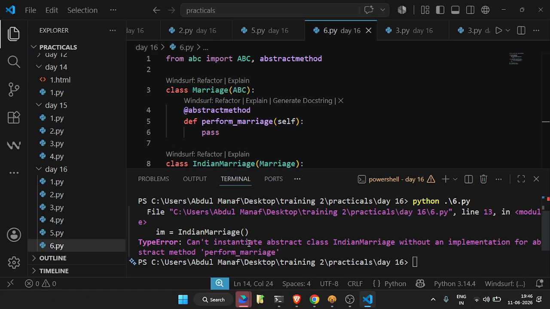So whenever the abstraction concept comes, two things you should not forget at all. First, you cannot create an object from an abstract class. Second, if you inherit the abstract class, you have to implement the abstract method. Two rules. Mostly asked interview questions.